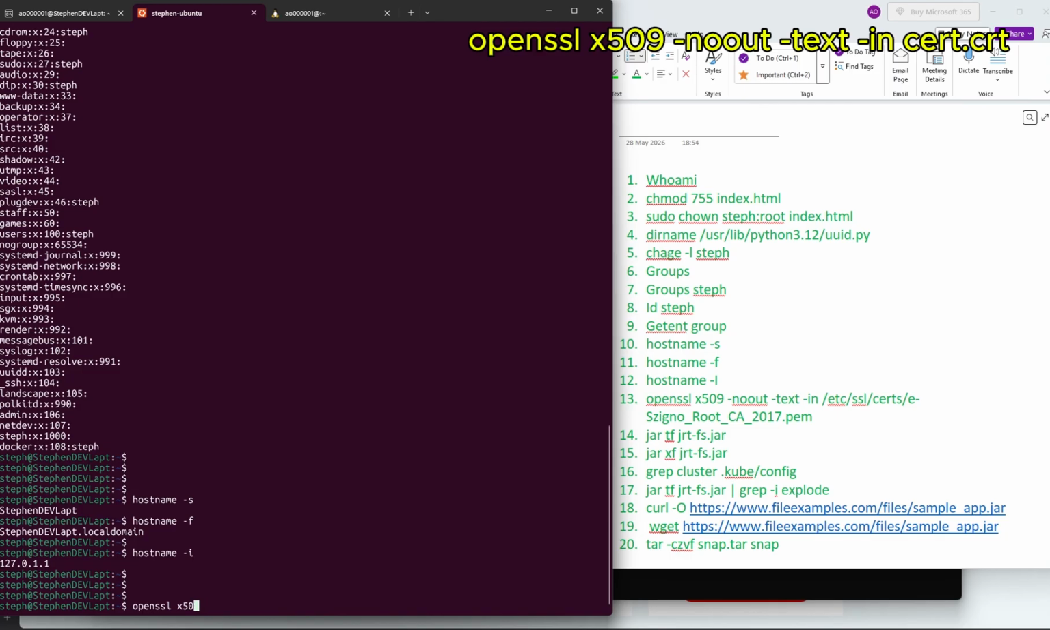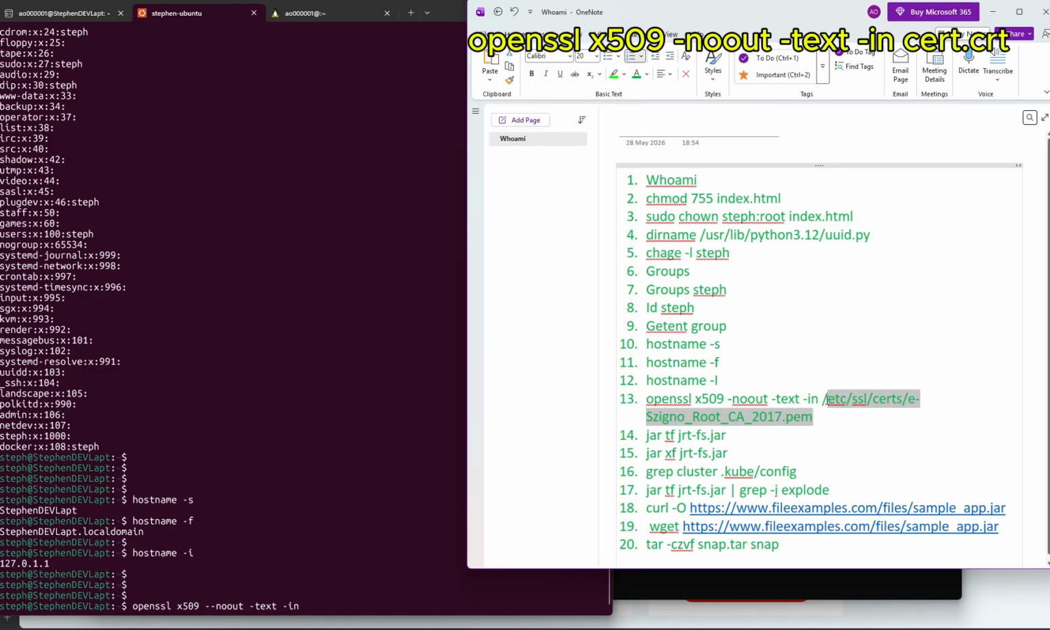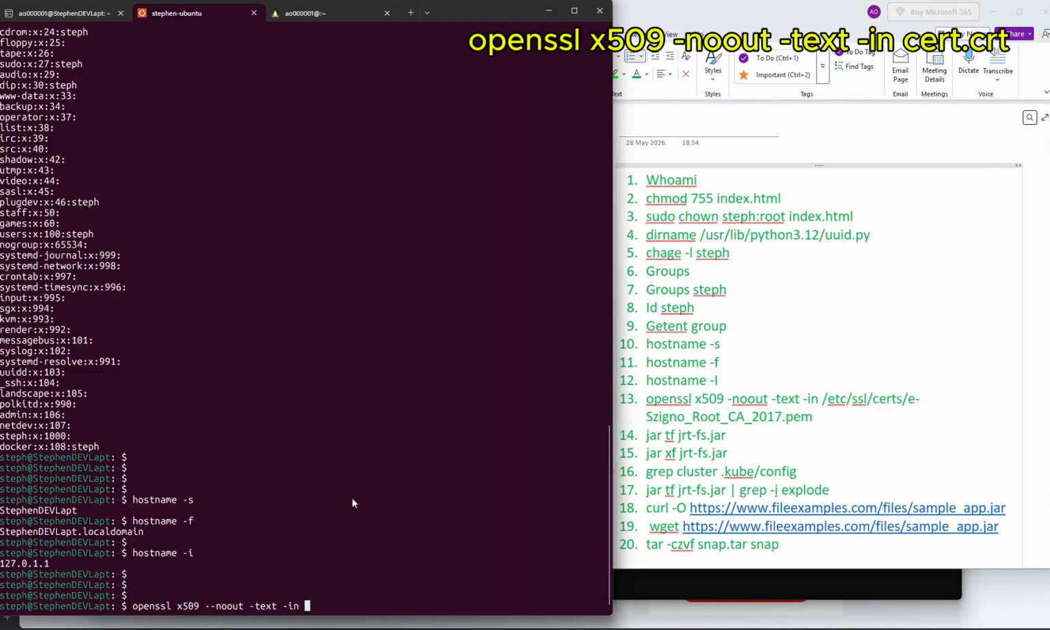x509 and you say -noout. No out, basically, I don't want to output everything within that certificate, all the secret information. I don't want to output them. So I would say the format is basically I want to output some text out of the certificate, and the input, the certificate. After the input, I will specify the certificate location or the certificate file name. So I'll just copy and paste this one. So that's the file name there. So I will execute this one.